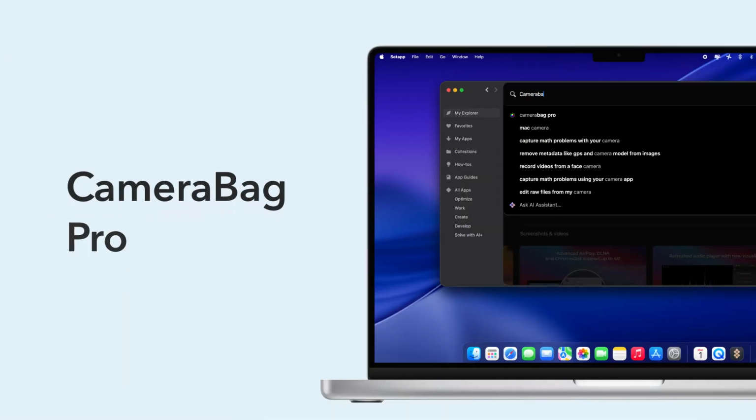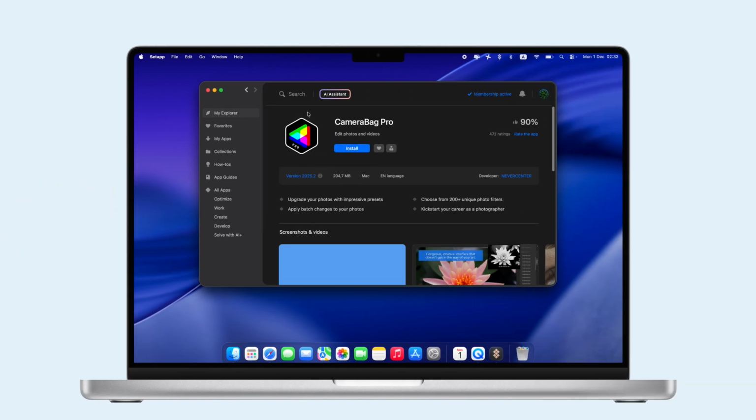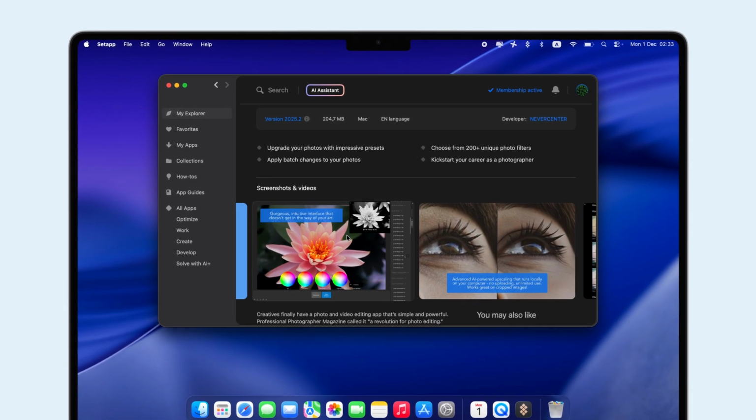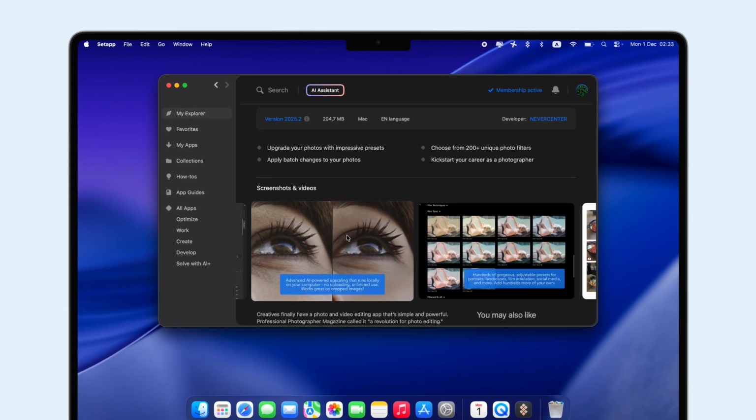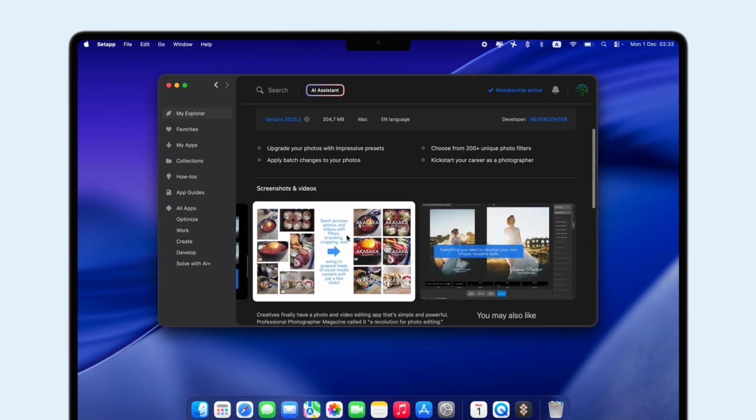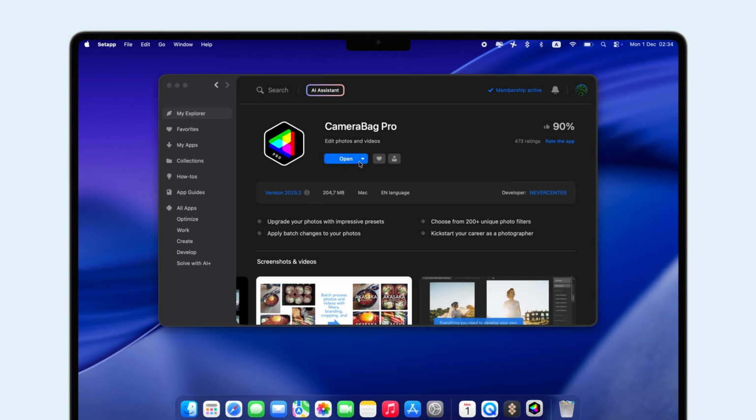Number 3. CameraBag Pro. CameraBag Pro is a video player and photo viewer used for its filtering and editing features. It offers users hundreds of presets and adjustments for pro-level editing, including curve tools, layering, high-bit depth RAW support, and more. This app lets you do things with videos that others simply won't.